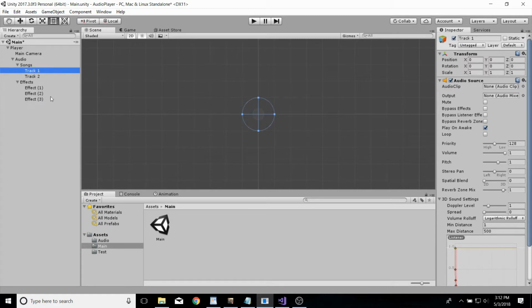Okay, so these songs I want to be able to loop as they play. So I'm going to select both of these. I just press Control while clicking to get multiple at the same time. I'm going to turn off play on awake because I don't want them to start playing as soon as the scene begins. I want it to be based on the user control. And I'm going to turn on looping.